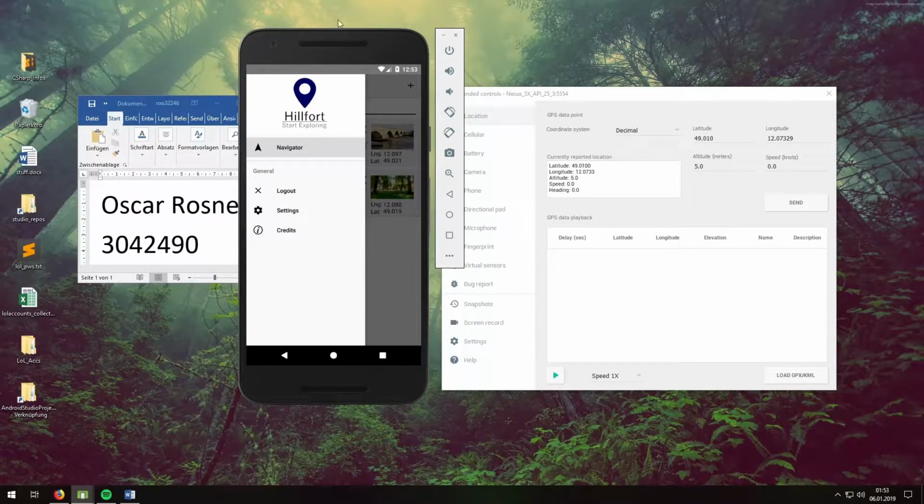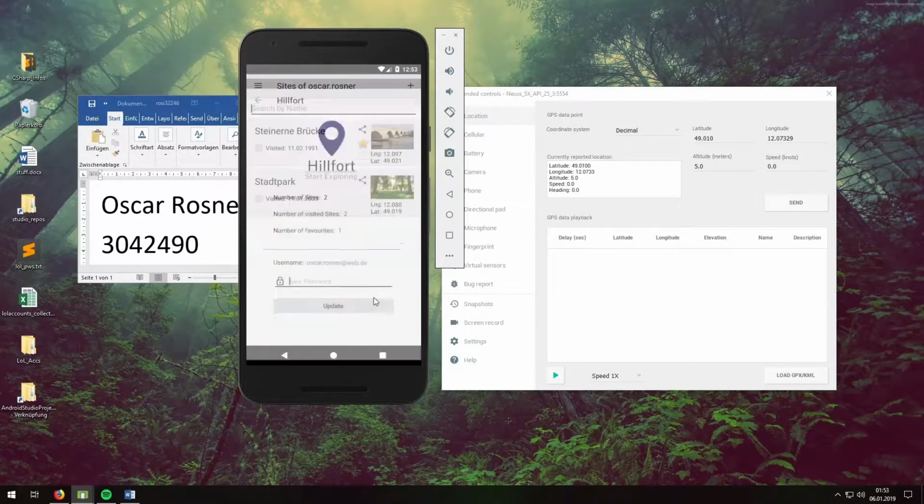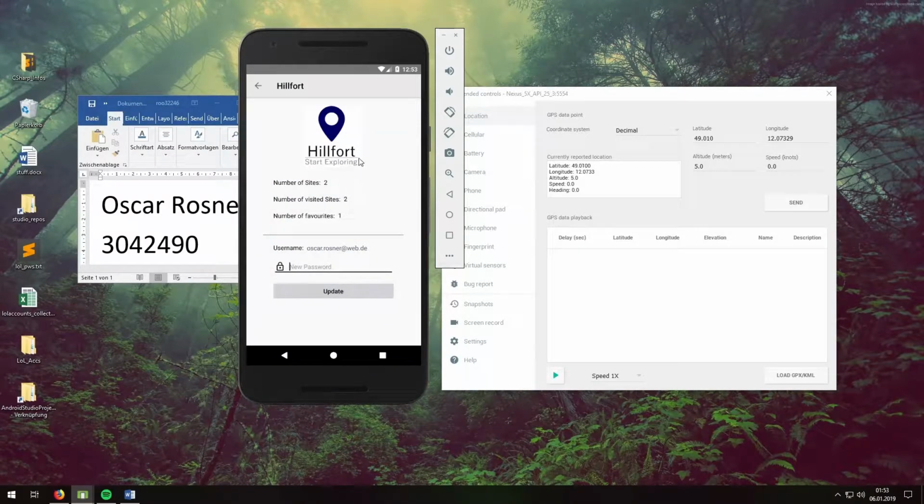Good. This is definitely the core part of the application. Let's go ahead and check out the other features. We have a settings item in the navigation drawer. Let's go ahead and click on it. It displays some statistics about the user's added sites. It says number of sites, number of visited sites, number of favorites.